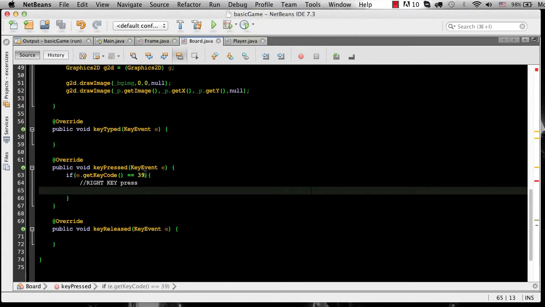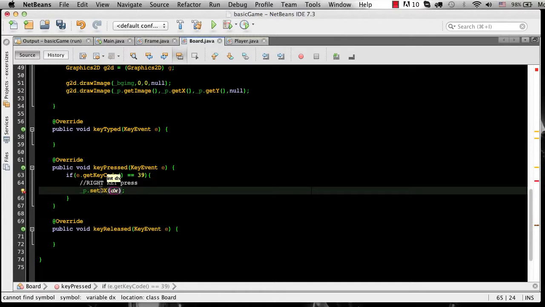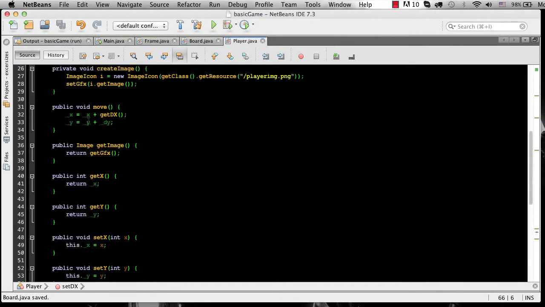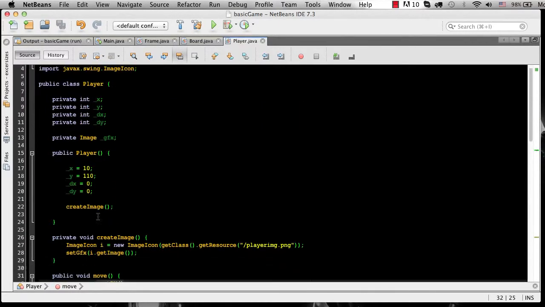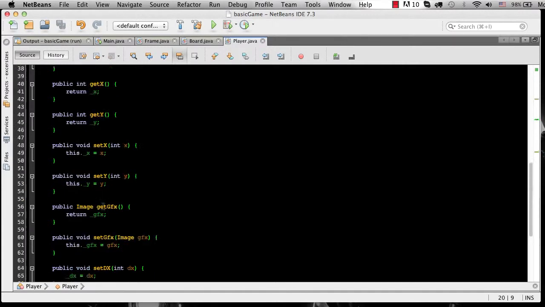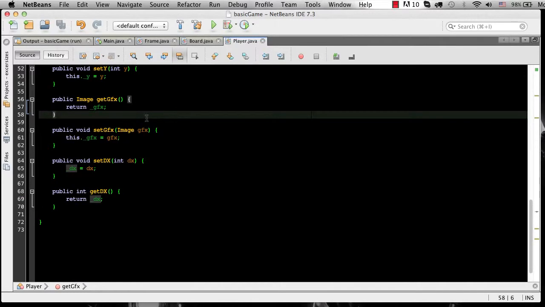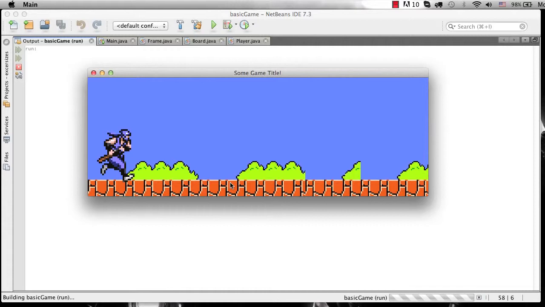So now on our board, key press. If key code equals 39, which is right, we're going to call, just for right now, setDx to 1, just to show that it's changing. Inside the move function of the player, the x is getting updated automatically by whatever the dx is. Initially the dx is 0 because we don't want our player moving. As soon as we hit the right key, the dx is going to change to 1 and the player should move to the right. So now we run it and I'm going to hit the right key, and there you go. He's moving to the right.